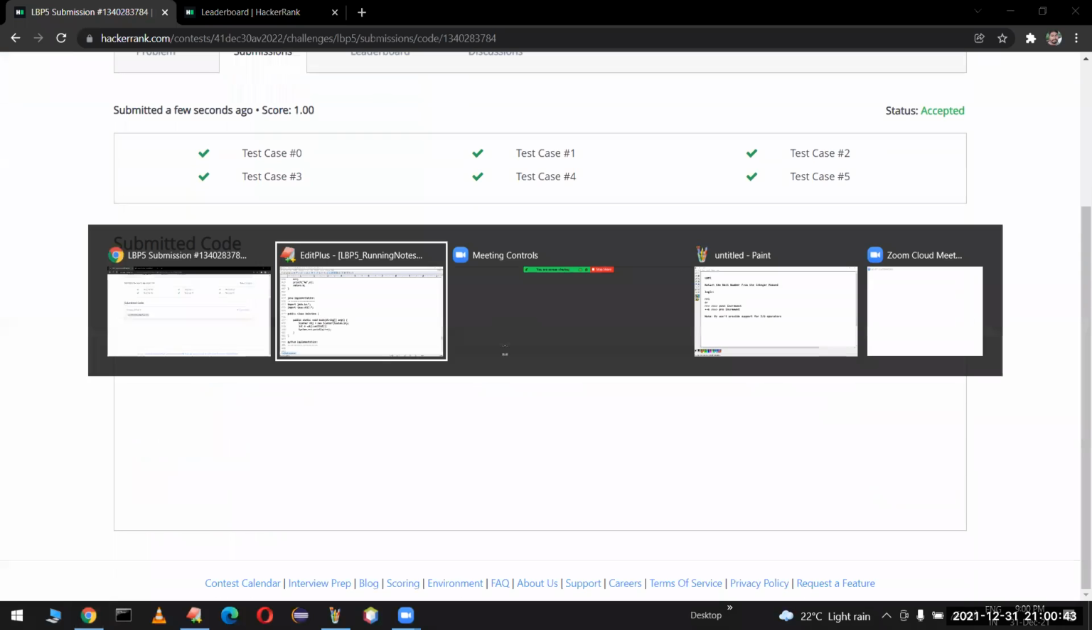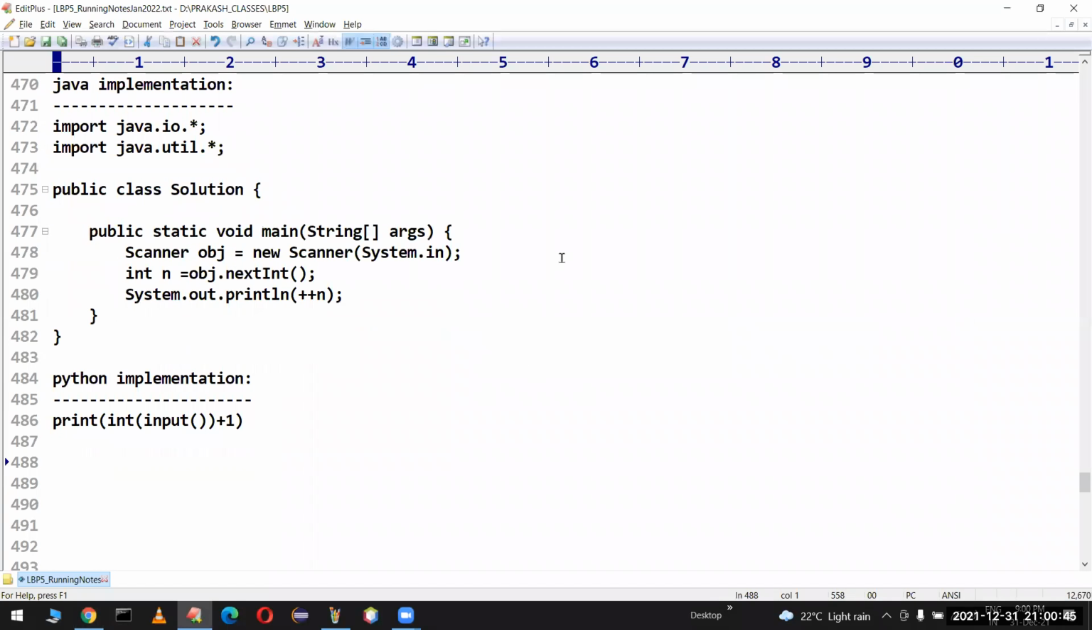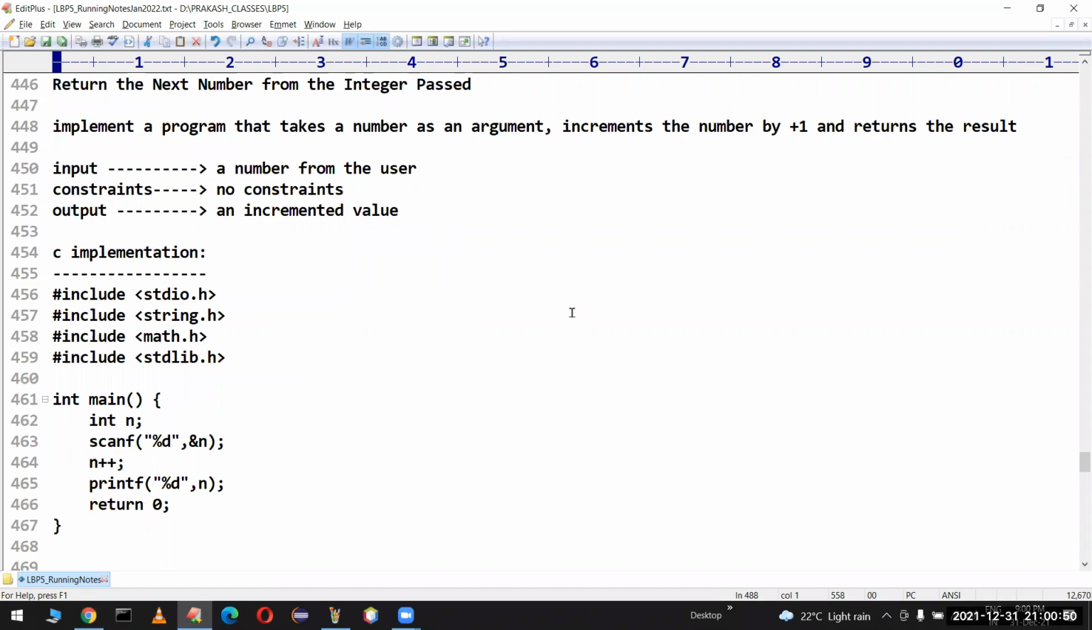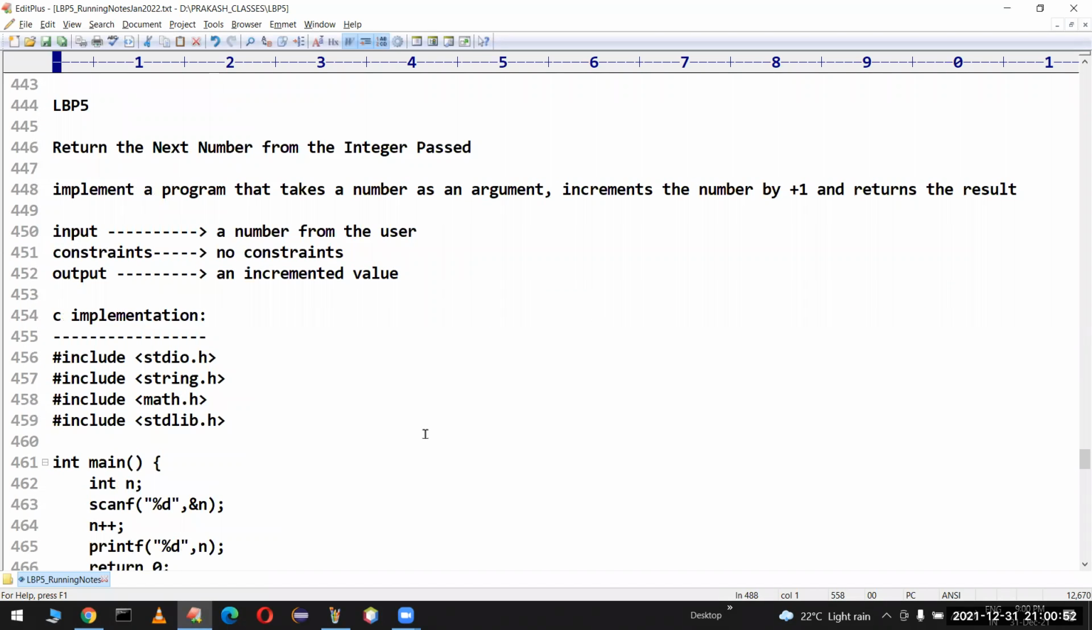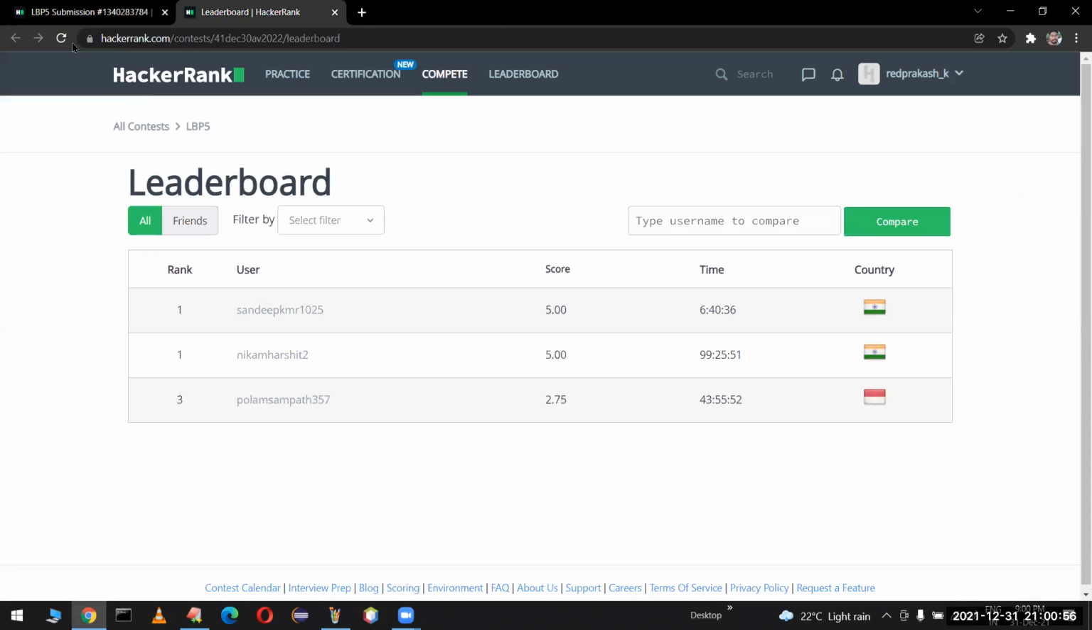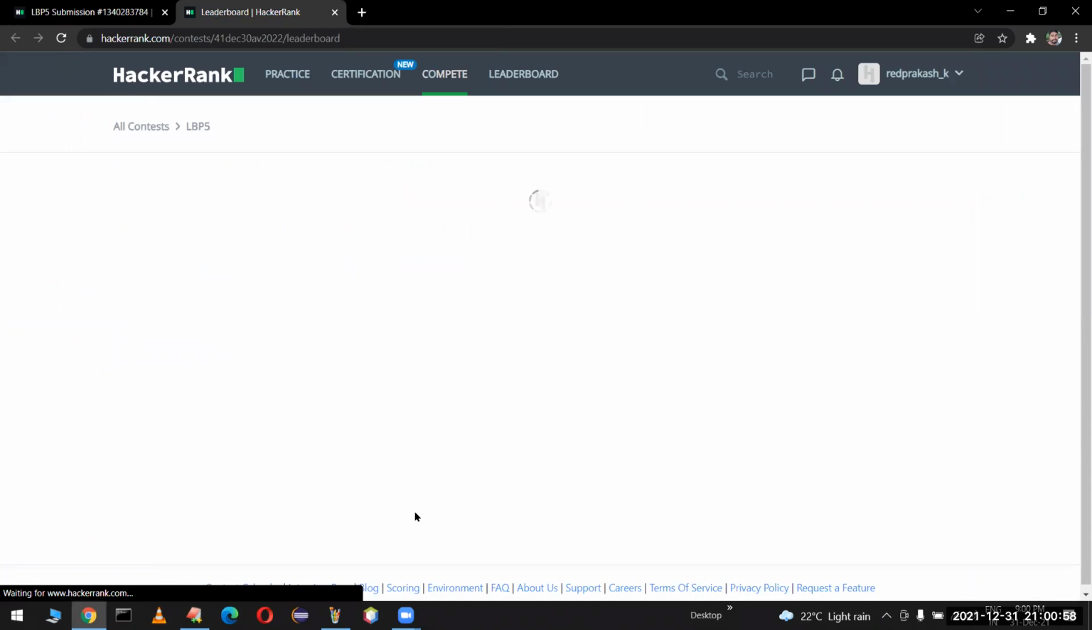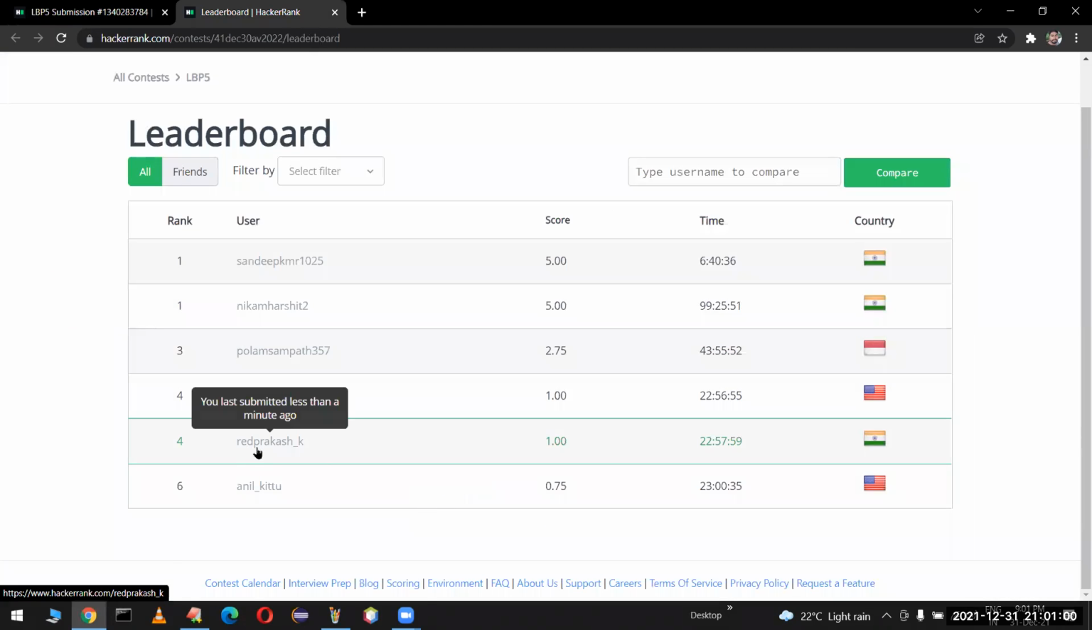This is the way you can solve logic based programming number 5, which is nothing but returning the next number from the integer which we have passed. Now let us see leaderboard positions. Sir, is my name there or not? Yes, very good. I got 1 point. Sir, someone is solving. Okay, someone is solving. They are trying to do the programs. Very good, excellent, sir. Good startup.